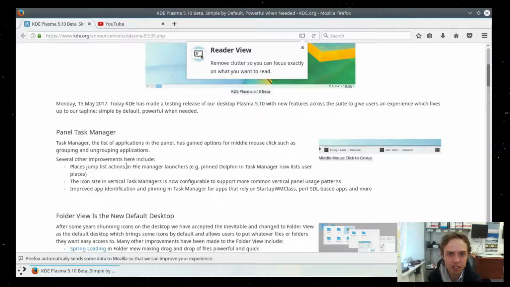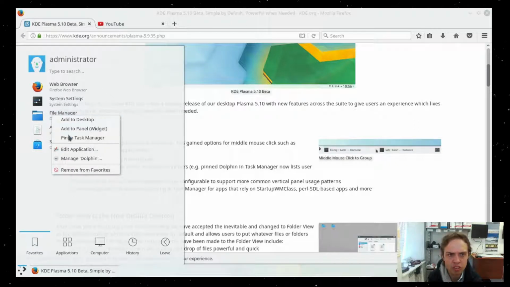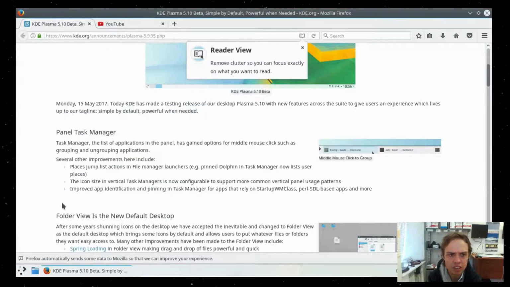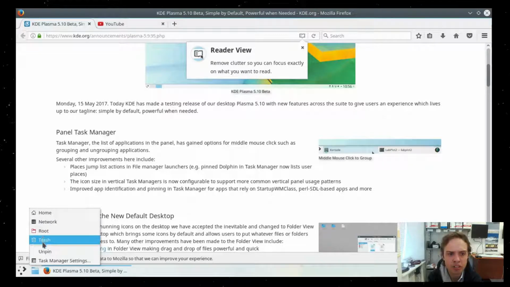And they say we can place jump list actions for the file manager. Let's quickly pin our file manager to the task manager. And if you right click on the icon, you see home, network, root. Very cool. Very easy to navigate in the file manager from your task manager. This is very cool.